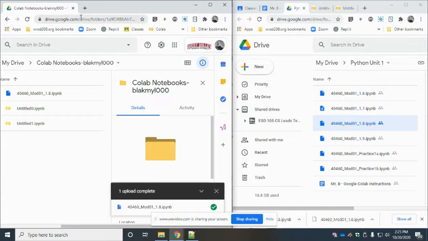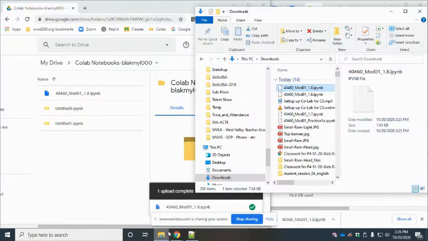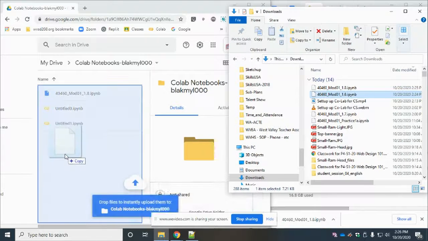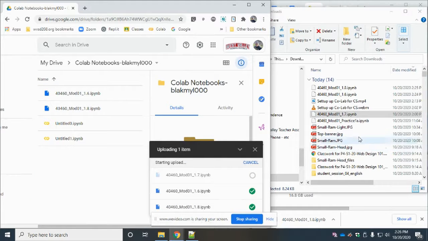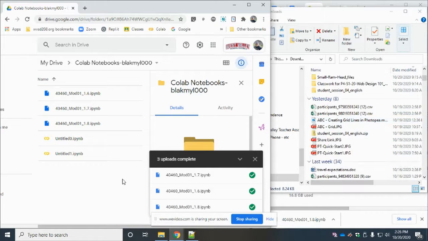Okay, I'm going to pull this over a little bit. Bring that back up. So there's the 1.8. There's the 1.6. There's the 1.7. And I will get the rest later, but do the same process for all of those files.